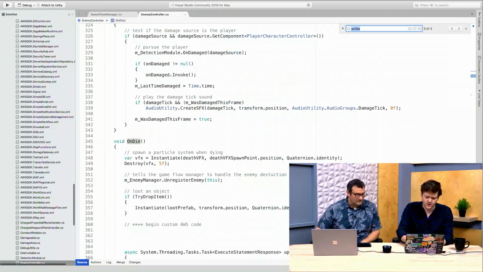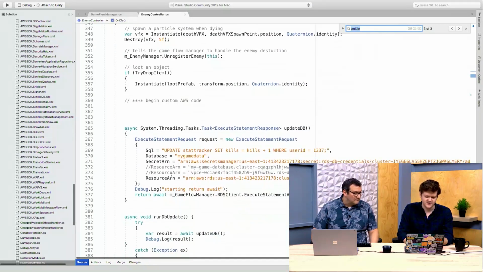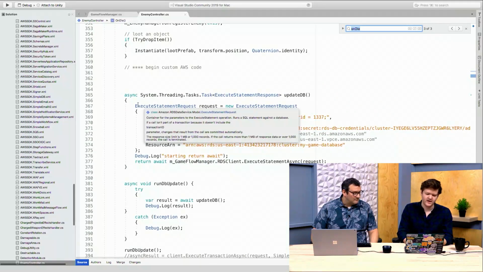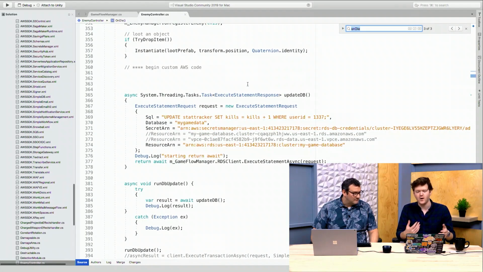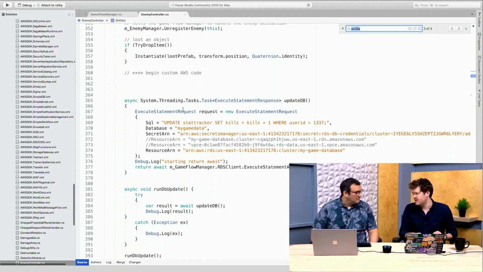So if I search for on die, I find this method here that's called, and it does obviously some things that are very valuable, but I also want to be able to execute some sort of request to update and increment the kill counter for my user that's playing the game. So here, this is actually all possible because of the data API we talked about before, but it'll make a little more sense when we look at it in the console in just a little bit.